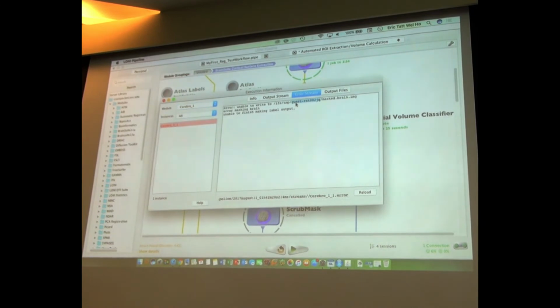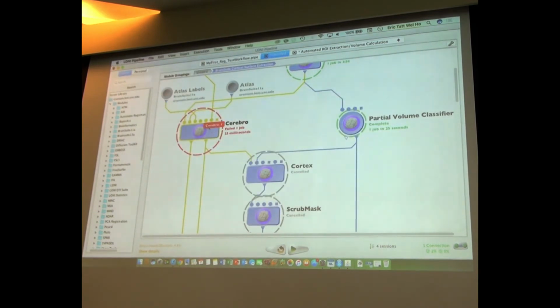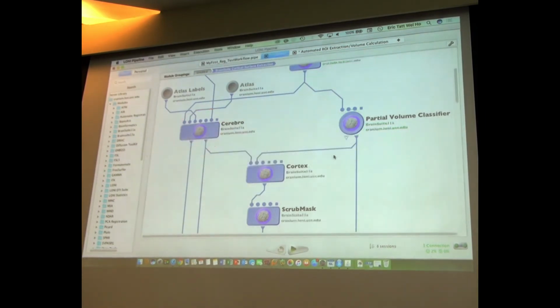Unable to write. And by the way, this is my guest ID. It creates a private directory for me. It says maskbrain.img. It doesn't let me overwrite it. So let me reset and see if there is a force overwrite option here.